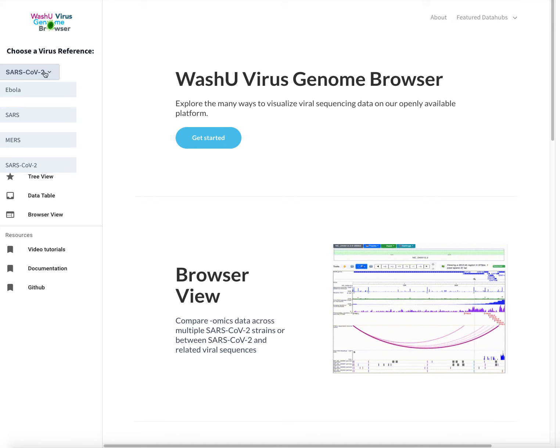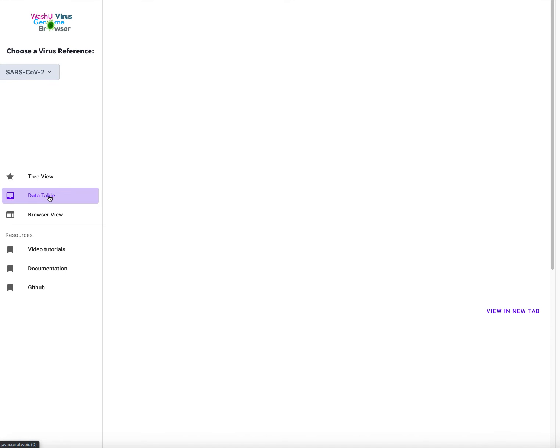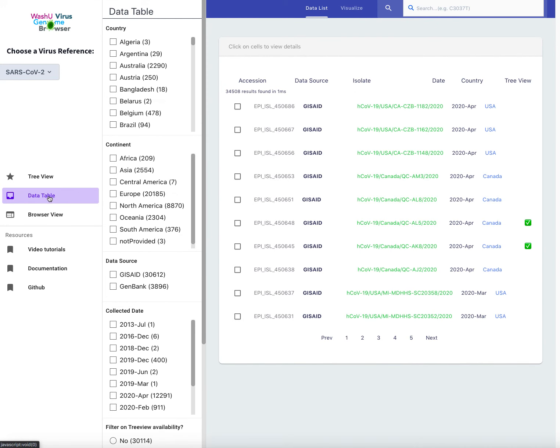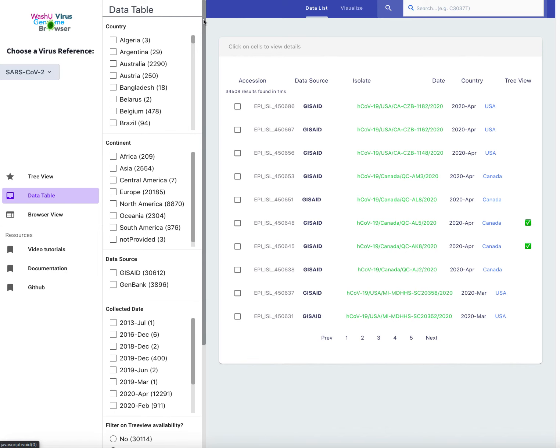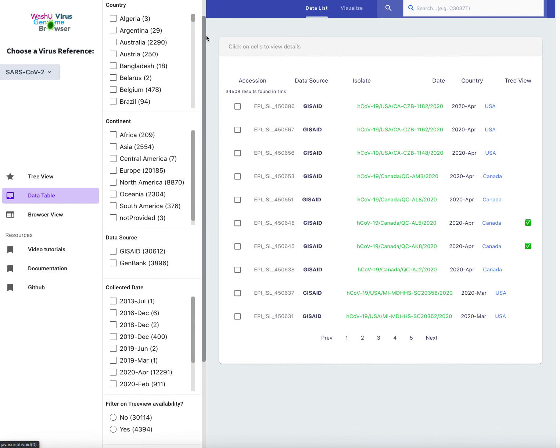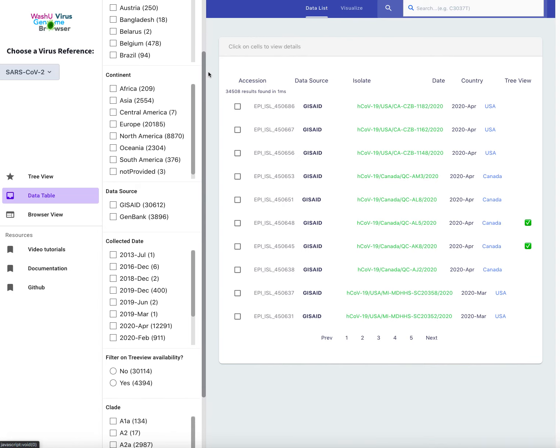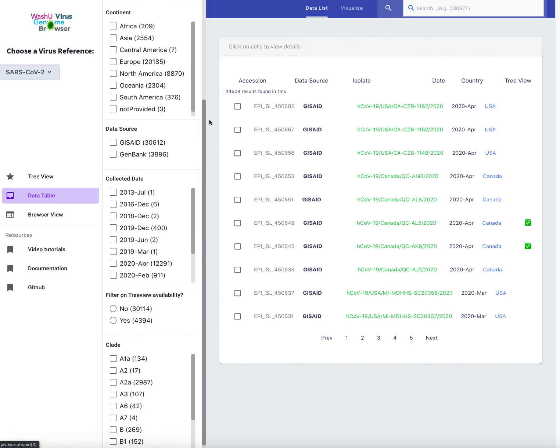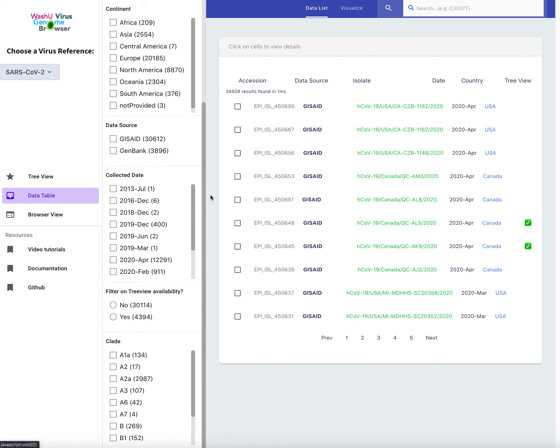After selecting a virus species of interest, users can select Data Table, where they are redirected to a sortable and filterable data table, providing all hosted strains for the selected virus species, which they can then view on the browser. The user can easily navigate the available data by filtering based on several metadata terms, such as country, continent, data source, collection date, tree view availability, and clade.